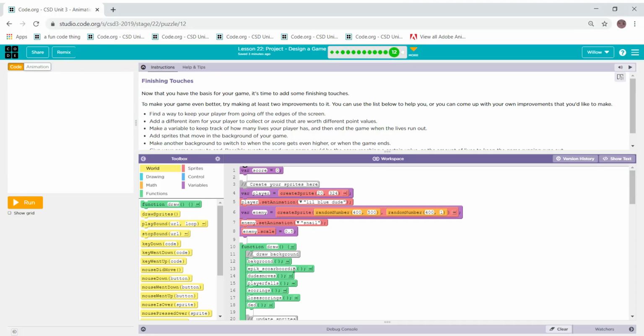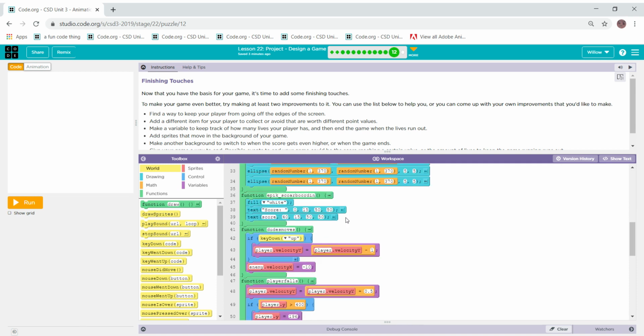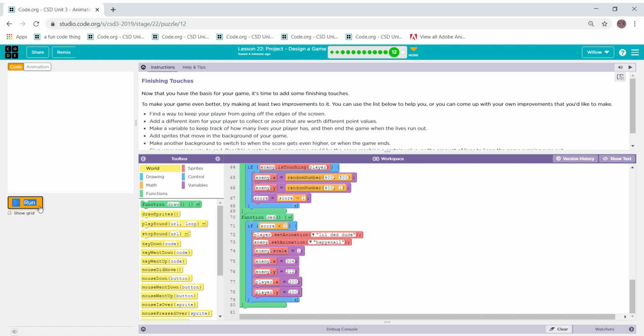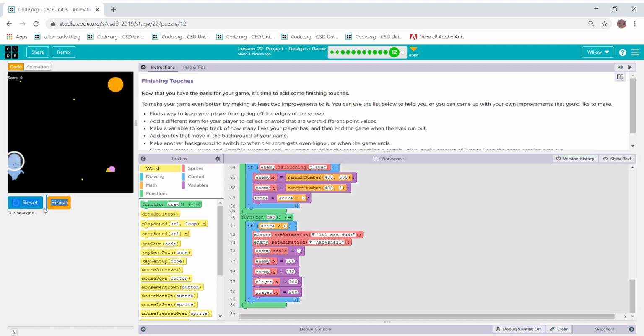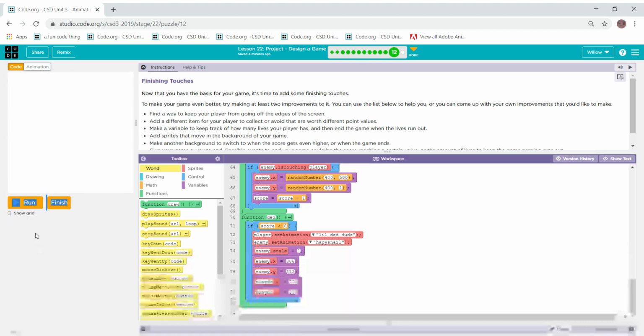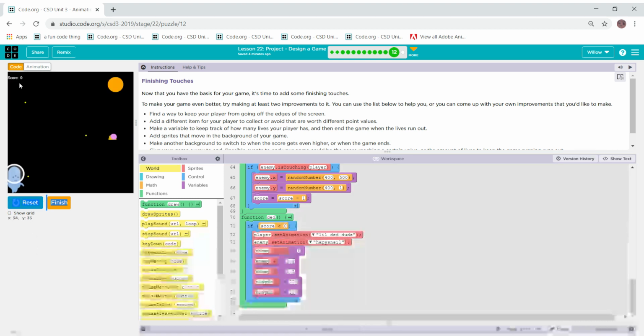Hello guys, I finished doing my coding and I just made a really simple game where you have to avoid the snails or you die, because see, the score goes down right here every time you touch a snail.